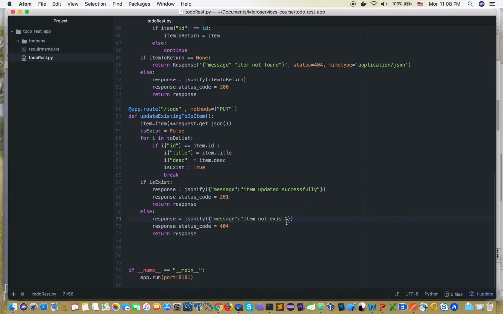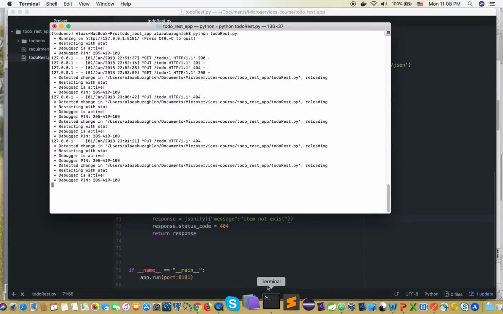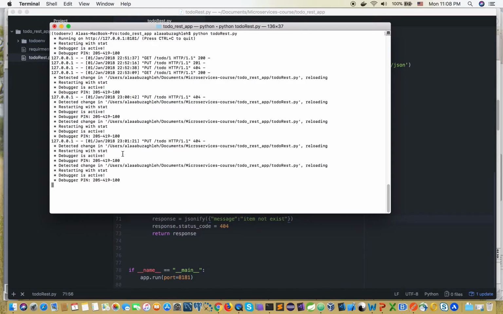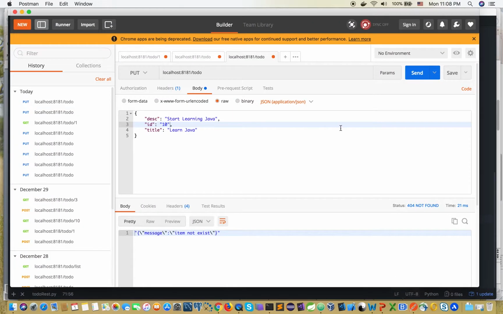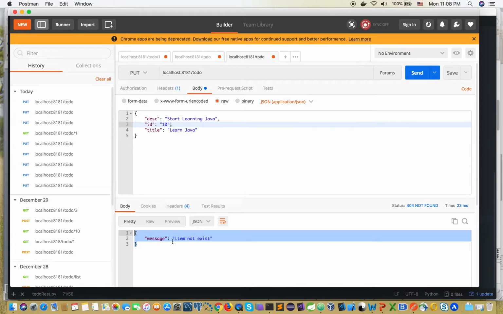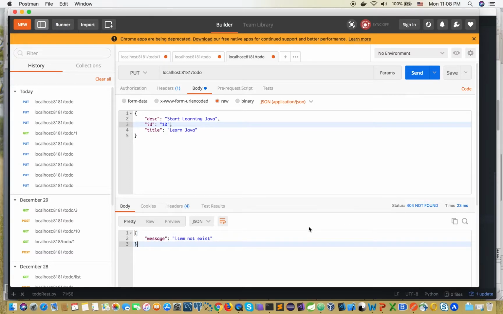So I save this update in the code, and I will go ahead and see if the debugger reloads again, and as we see here it's reloaded. So let's go ahead and send the request again and see if that message is sent in JSON format instead of string format, which is here. So yeah, that fixed our issue, and now it's a normal JSON response as the user expects.